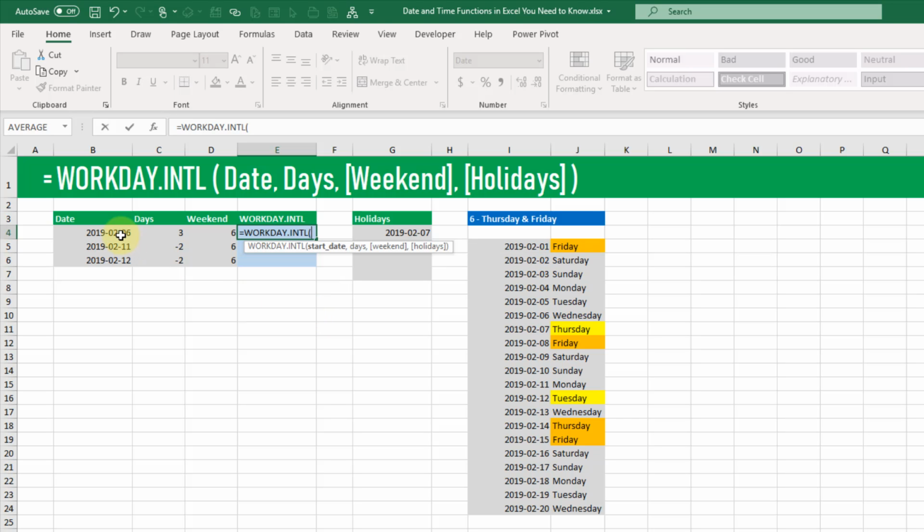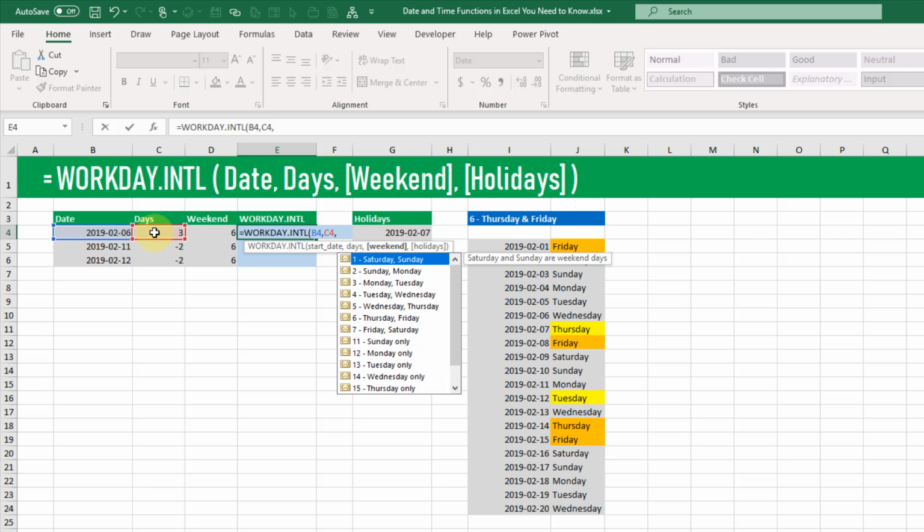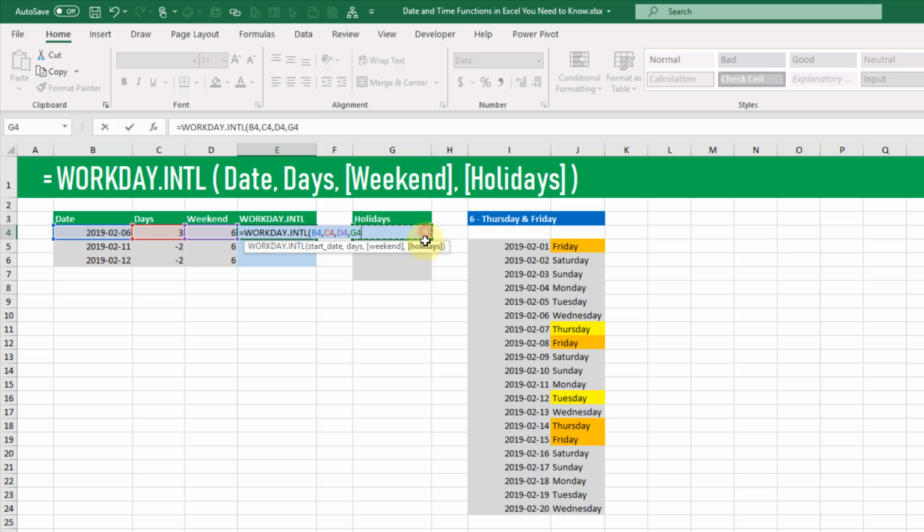So again, we need a start date, and then we need a number of days. And this time our third argument is what specifies a weekend. And so for this example, let's specify a weekend as being Thursday and Friday. So for this argument, that's a value of 6. And then again, we're going to specify any extra holidays as well.